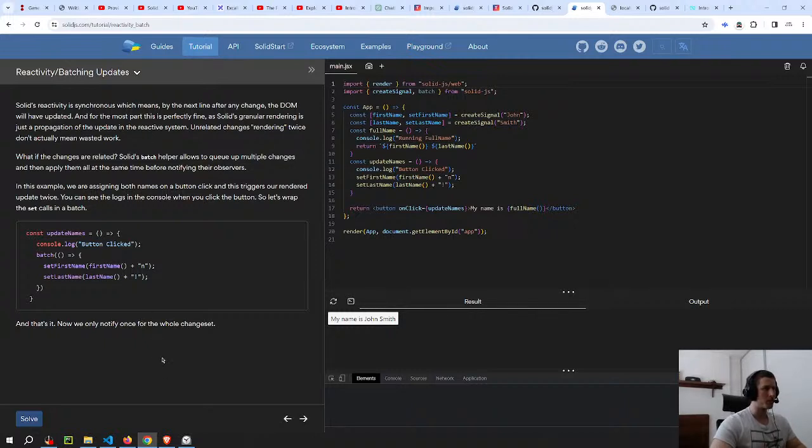Solid's batch helper allows you to queue up multiple changes and then apply them all at the same time for notifying their observers. In this example, we are assigning both names on a button click. And this triggers the render update twice. You can see the logs in the console when you click the button. So let's wrap the set calls in a batch.